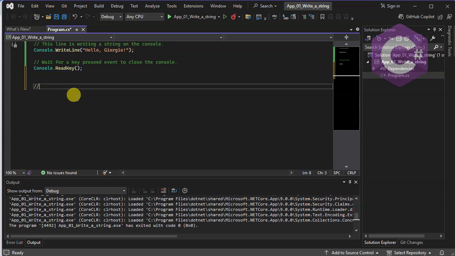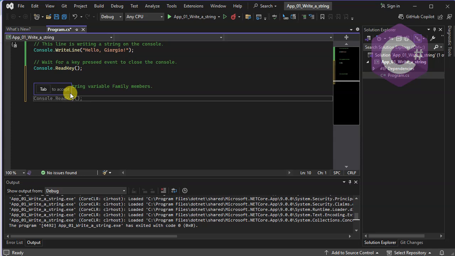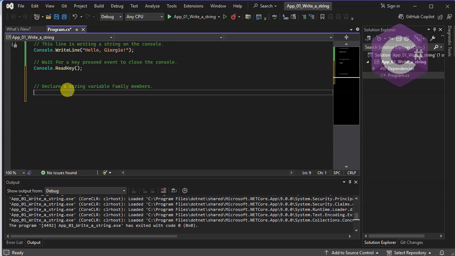So I want to declare a variable. I will declare a string variable, and I will call it family members. Okay, so at this point I want to create this variable, so I will write string because I'm declaring this variable, and then I will call it my family.